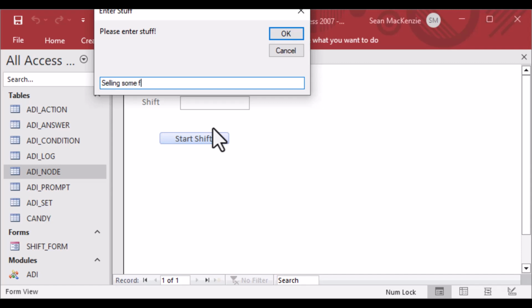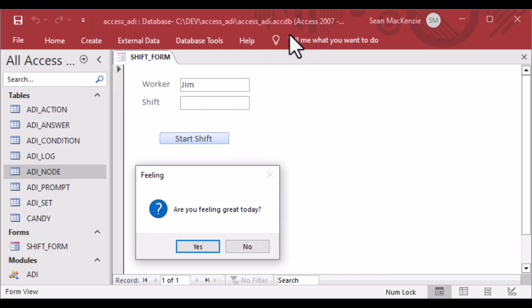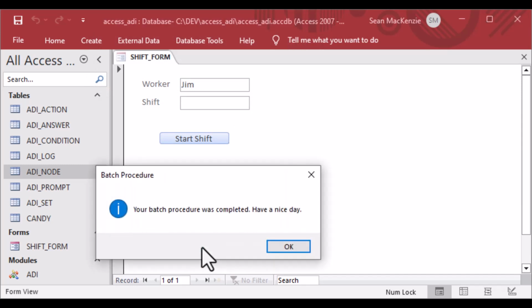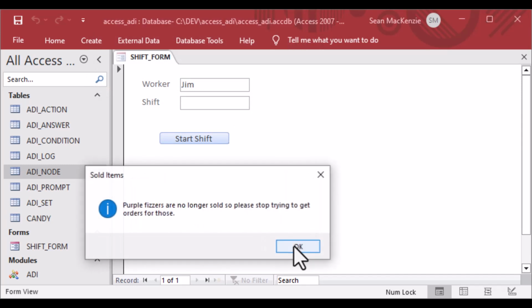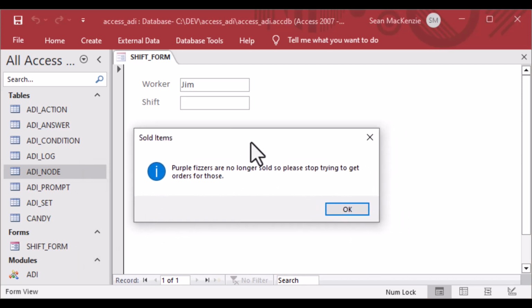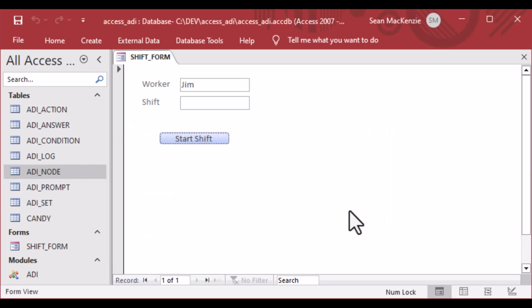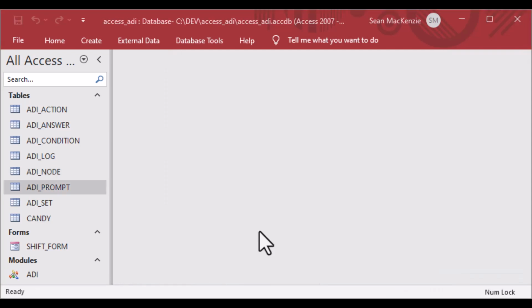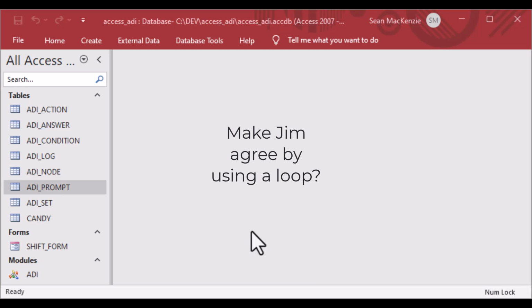selling some fizzers today, maybe we'll do something like that. And he really wants to sell the fizzers, but your batch was completed. But now it says, it went to that third node. It said purple fizzers are no longer sold, so stop trying to get orders for those. And that is all based off of that sort of dynamic context awareness. We know who's logged in. We know if we sell it or not.